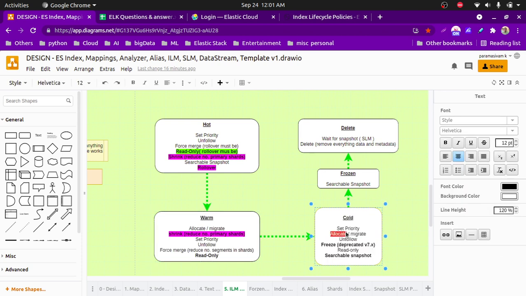So what does allocate mean actually? Very simple. The index can be allocated to which machines. While allocating, some options can also be enforced. For example, how many shards, and how many shards should be per node. That is, the number of shards per node can be configured, and also the number of replicas. These two reduce the size.